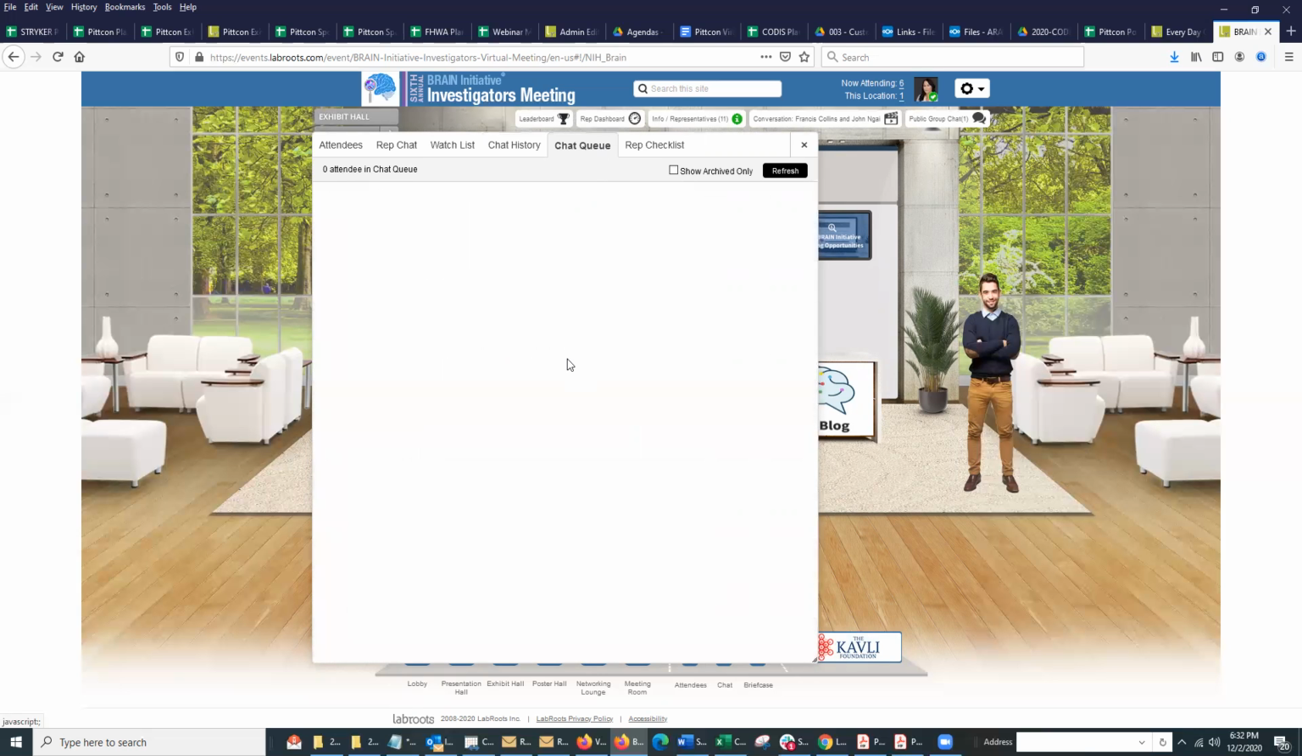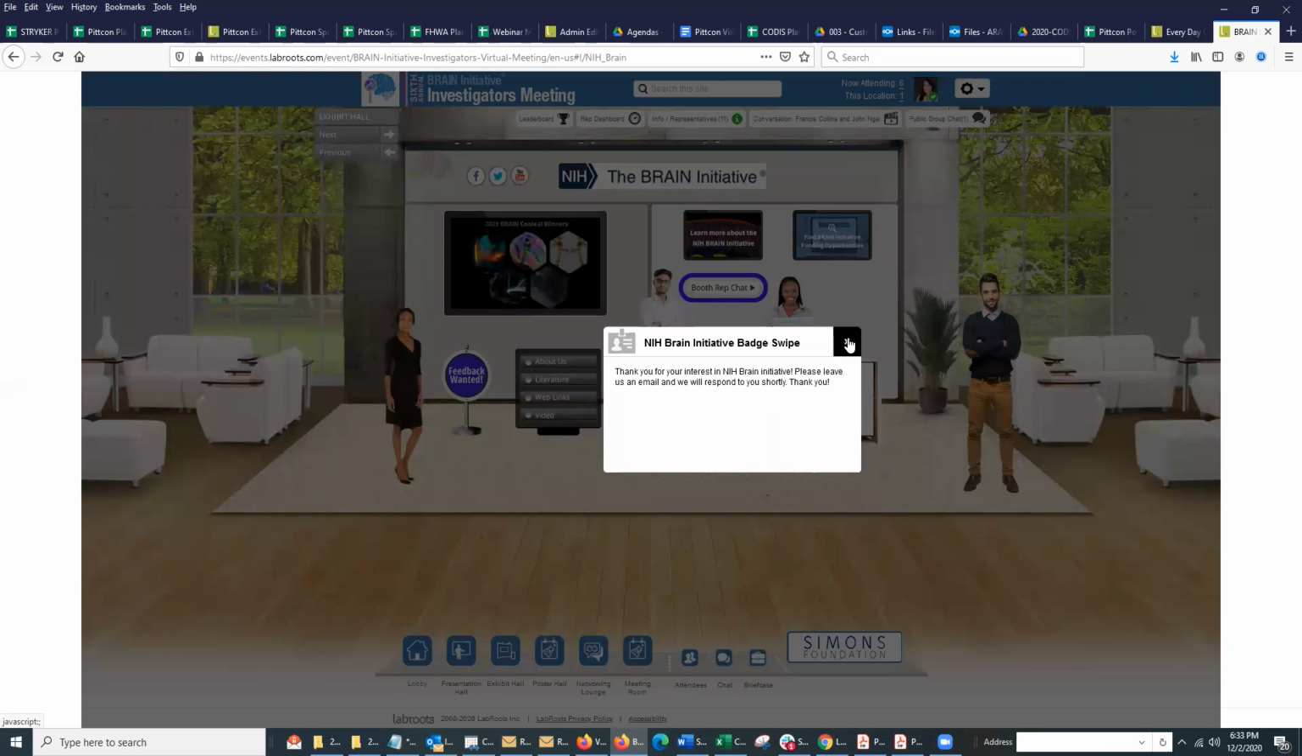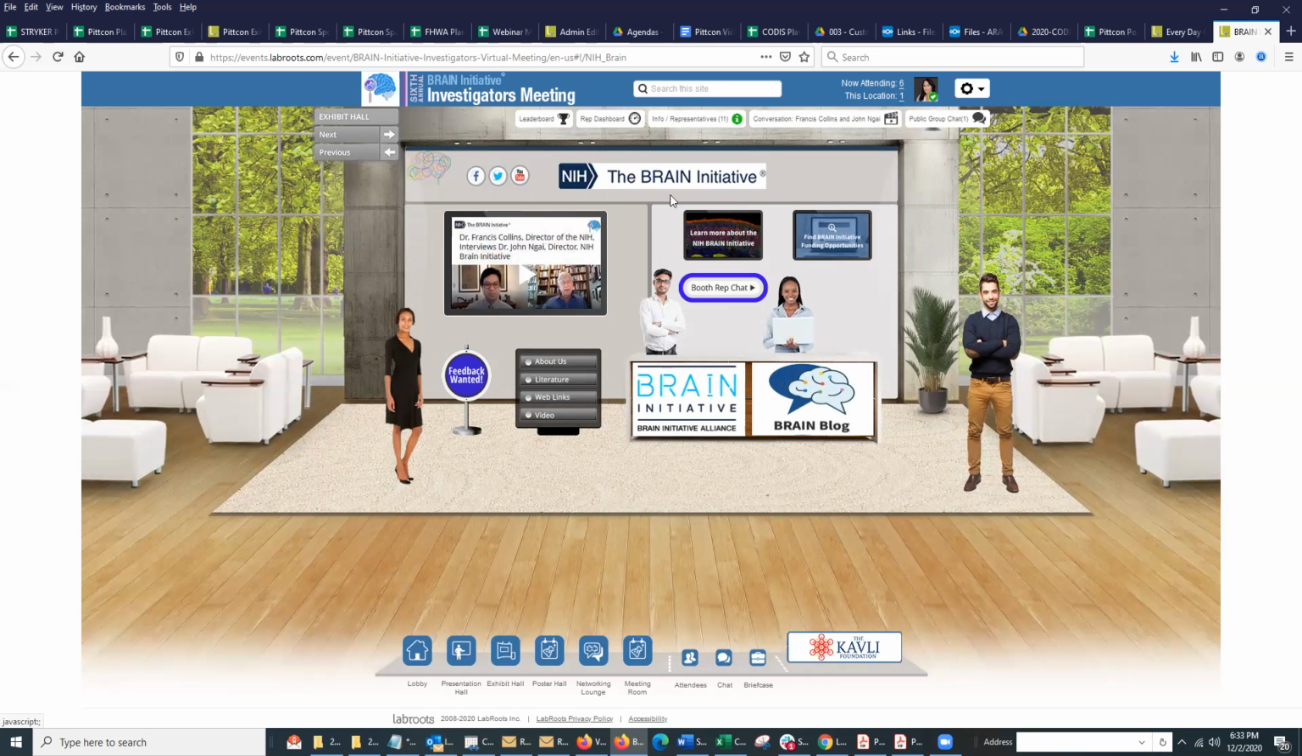Chat queue. So the chat queue is activated by a button that's inside your booth. Every single booth that will be in Pittcon, along with the booth I'm showing you here, has a button called Booth Rep Chat. Now currently this event is on demand, and so if I were to click on it, it would alert people via email that I'm interested in chatting with them. When you are live in your booth as a booth rep and an attendee clicks on this, they will be given a message that they know you're interested and that someone will follow up with them shortly.